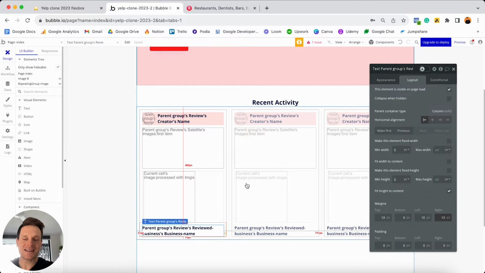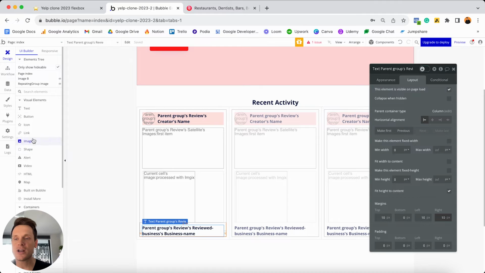Now we're almost getting to the end of the process of building out this group. There are just a few more elements that we need to add in. And the next element is just going to be the actual star rating that someone has given for this review. Now, in order to display a series of stars, we don't actually have an element that allows us to do that. So what we're going to need to do is install a free plugin built by Bubble, which will allow us to create that exact experience.